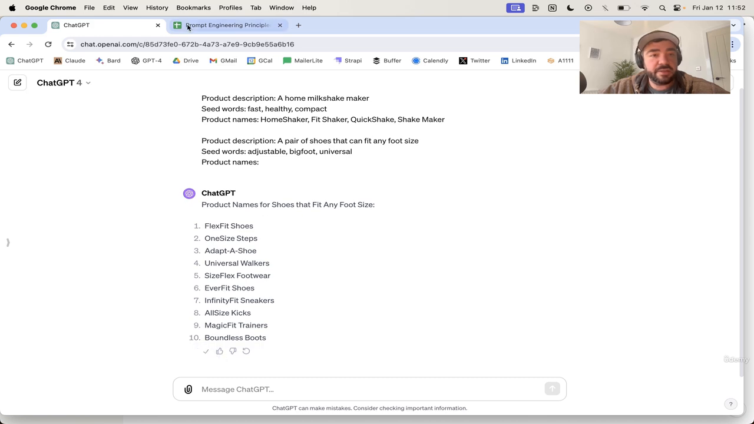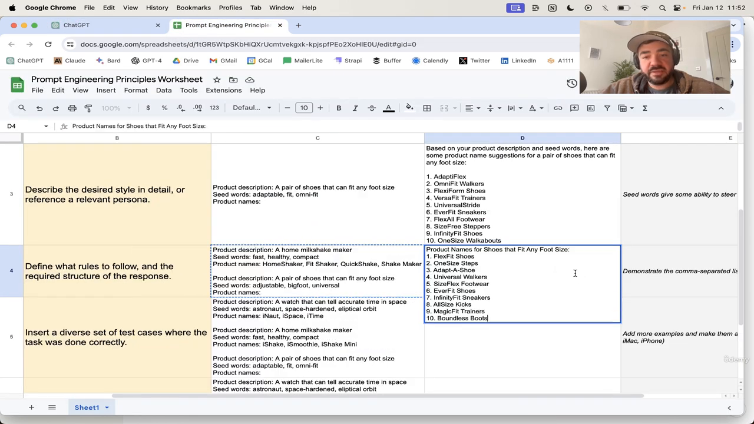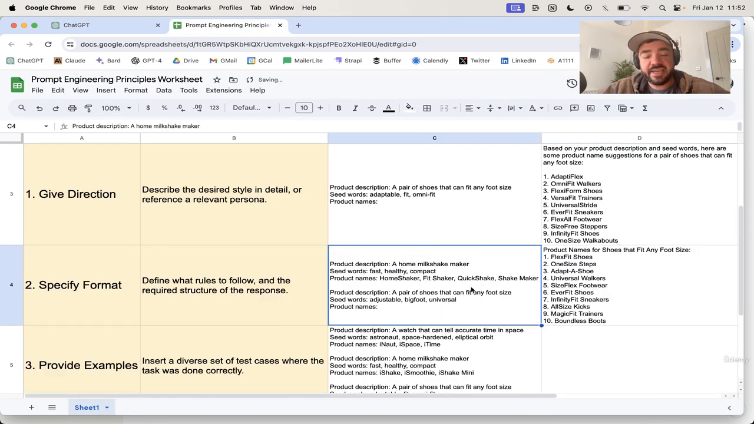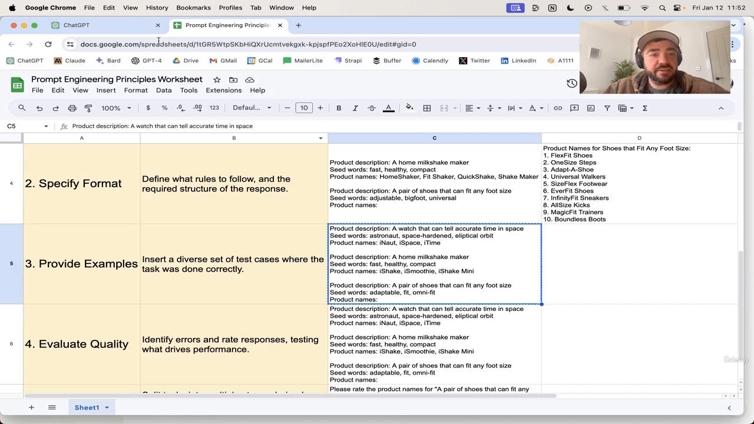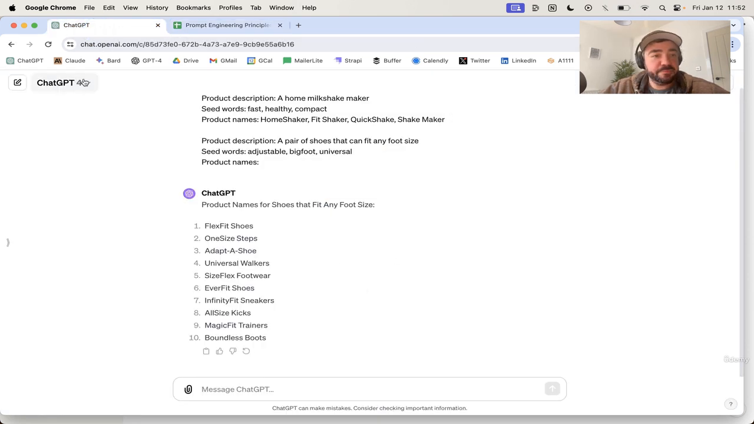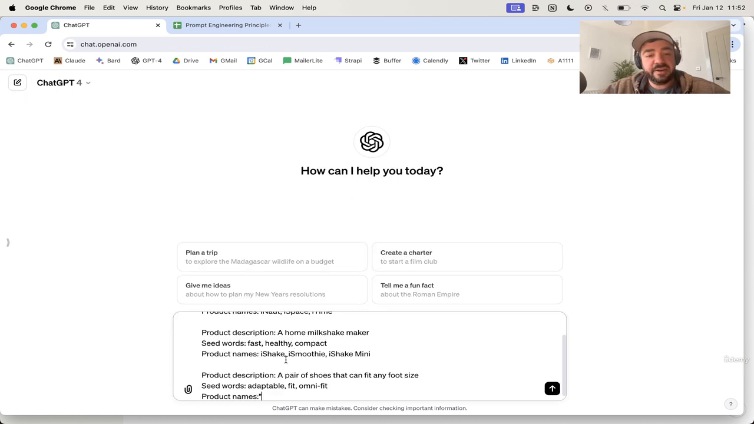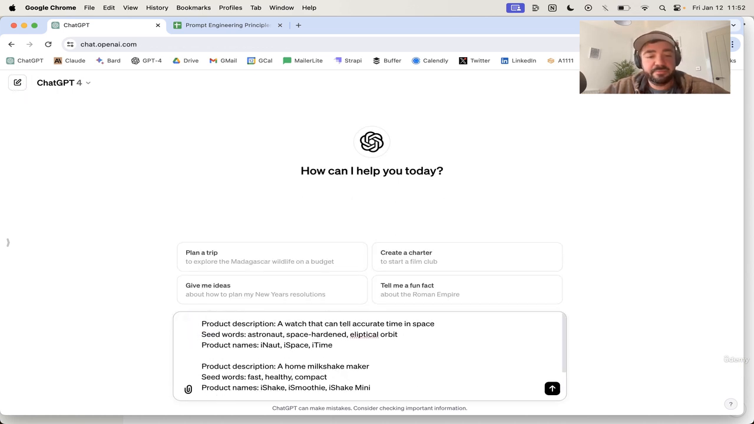So we're just going to copy that in. And sometimes it works, sometimes it doesn't. The other path we could take here is rather than just showing it, we could actually specify and say, give me a comma separated list. Right. Let me just add this other example because that's the third principle, adding examples. And I find that the more examples you add, the better the results in general.